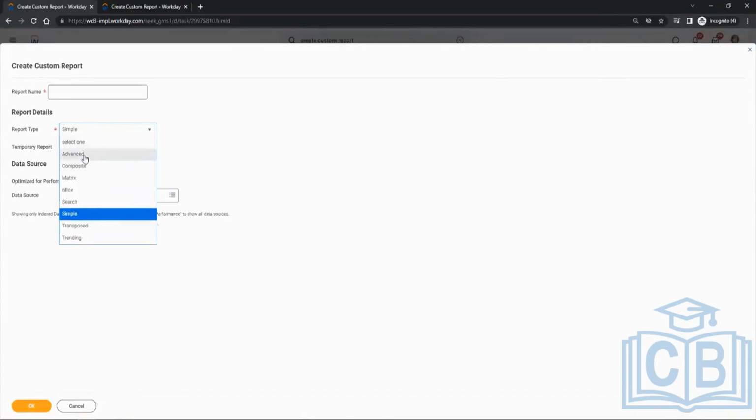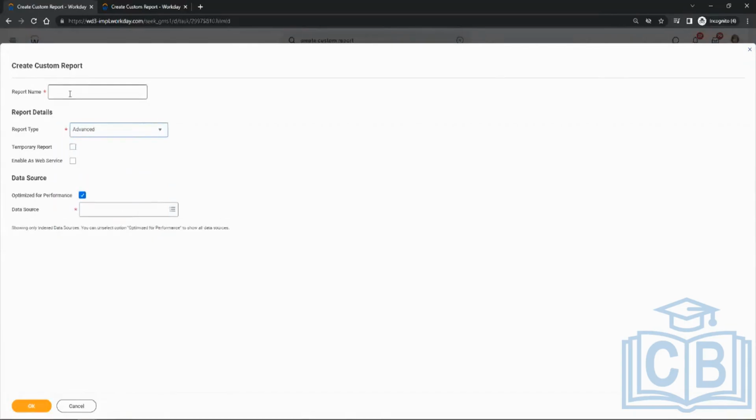Now let's go to the advanced. As I've deleted the earlier one, let me give the same name. The temporal report stuff, which you know, now it has a separate thing. Enable as web service. Right? Enable as web service. This is a checkbox. If you select it, then this report can be exposed as a web service.